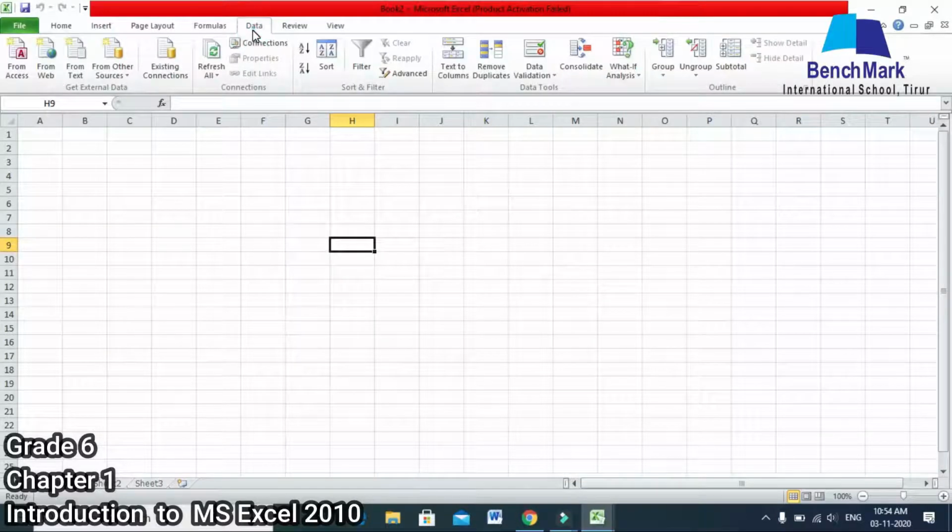Data is the source from where our data should be taken. We can take data from Access to our Excel, we can take from the web, we can take from text to our Excel.